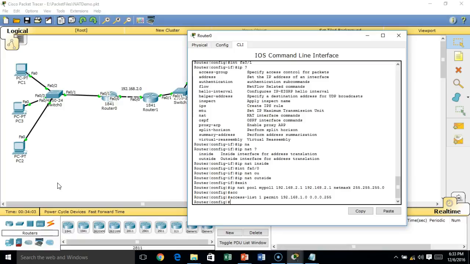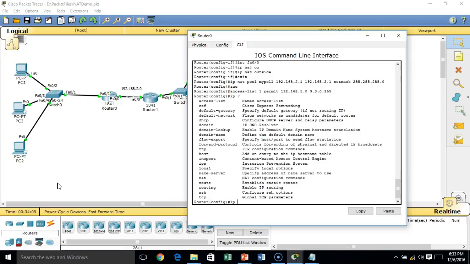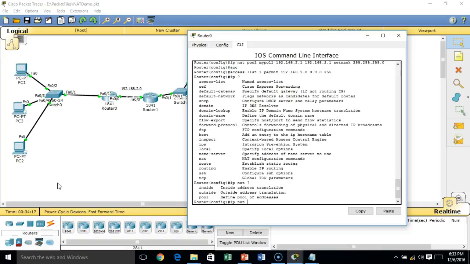And now we're going to tell it to IP. And if we look at these things, IP, again, we have NAT, I think. Yeah, IP NAT, space, and then the question mark. Inside, outside, pool. What we're going to do is IP NAT inside, because if we NATted from outside, we'd be NATting from the internet side to our private network. If we do this IP NAT inside, we're going to NAT from the inside to the internet. IP NAT inside.